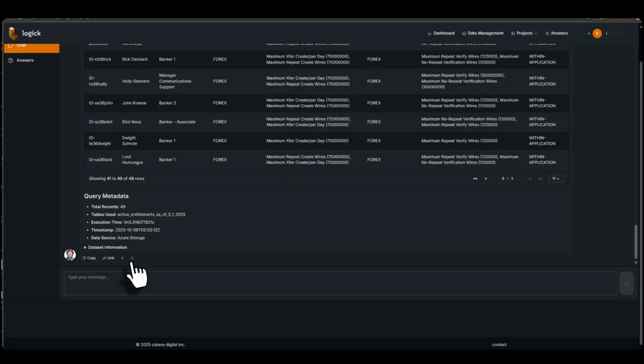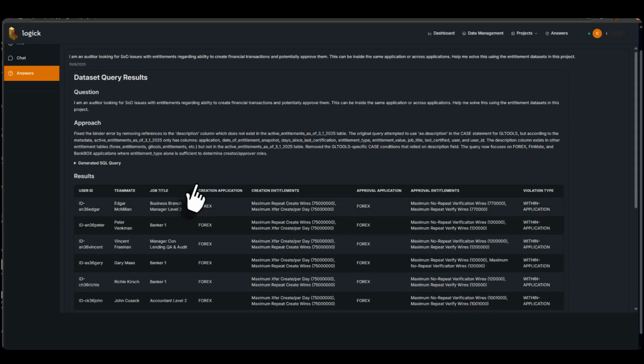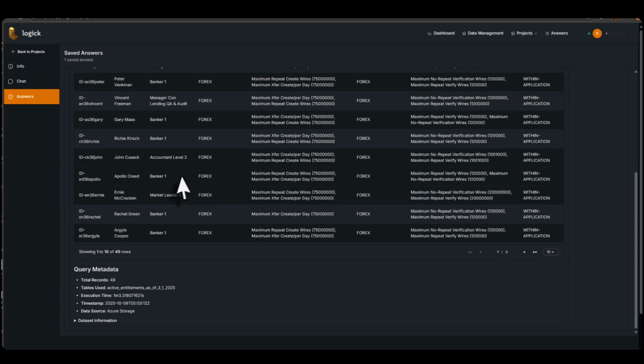So I'm going to bookmark this one, and it'll show up over here in my answers, where I just bookmarked that for this project. So that's it, and it's a pretty neat solution that'll work with really any data types. And for this one, we used an IAM ecosystem, and it has all the right data sets to do this type of work, but it could be vulnerability management or other types of data, right?